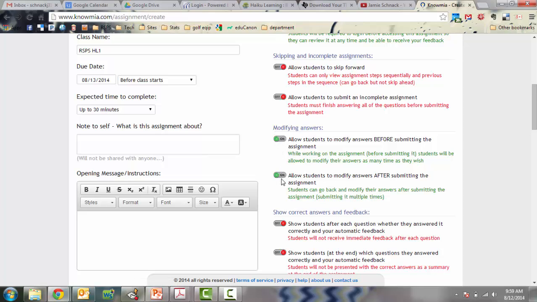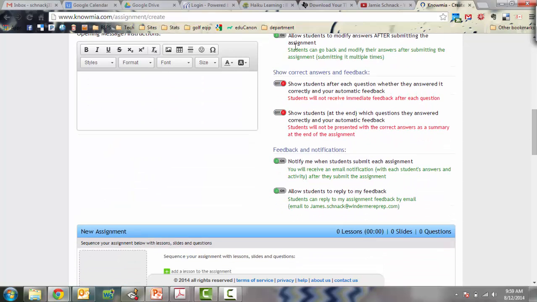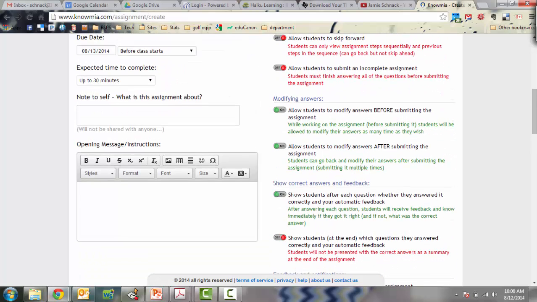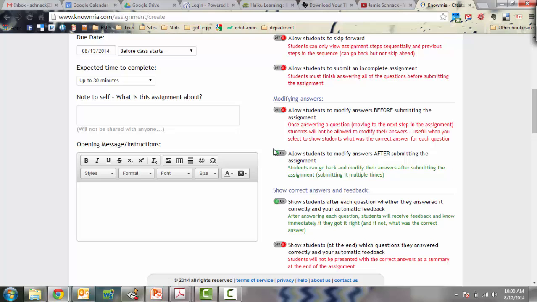And do we want to allow them to be able to modify their answers before submitting it? And you can leave this on or off. It doesn't matter. Do we want to show the correct answers? This is going to be important for me because I want feedback to be given to the students. After they answer it, yes, I want to give them feedback. Now, if you're going to do that, we should probably say they can't modify their answers before submitting it. So they answer it, it will immediately tell them if they did it right or wrong.